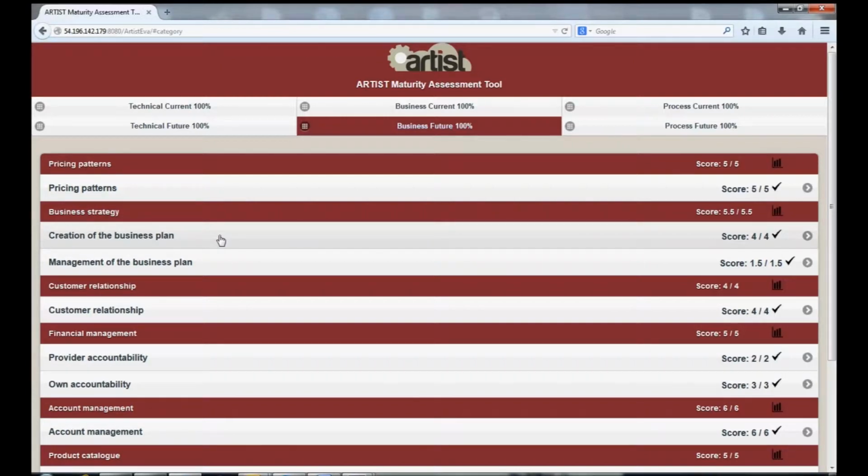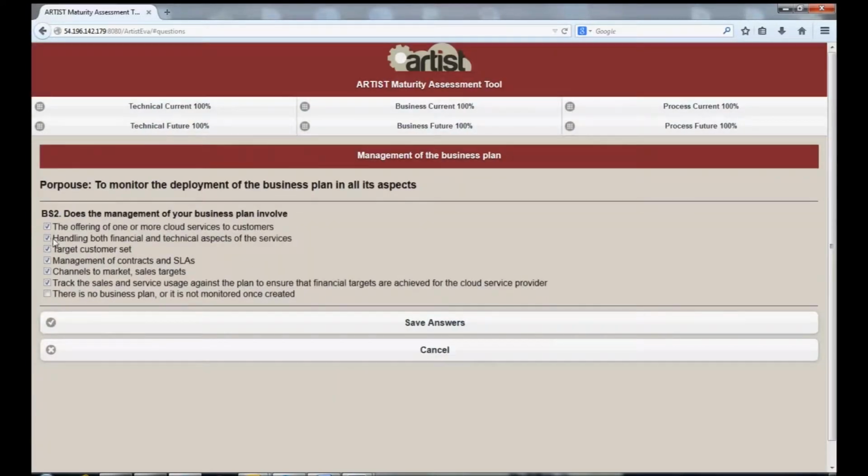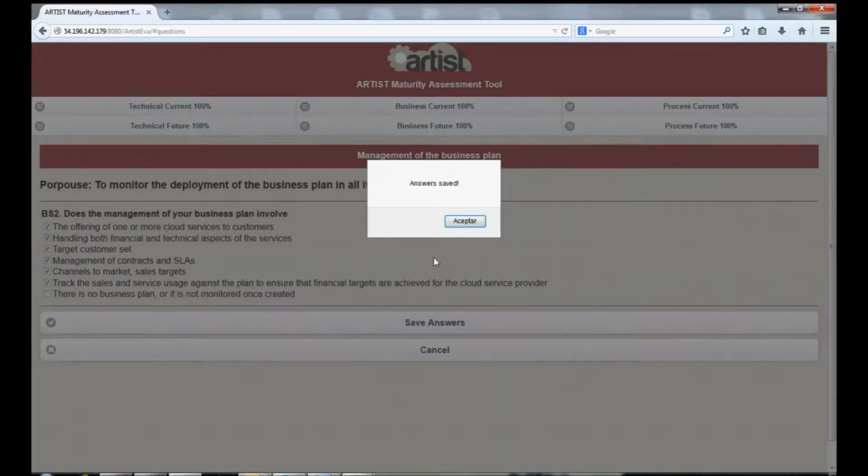For instance, under business strategy, the sub-areas could be 1. Creation of the business plan for the new service offerings, and 2. Management of the business plan. MAT is based on questionnaires. The user is asked a question and presented possible answers and occasionally free text to explain the answer or to provide further details.